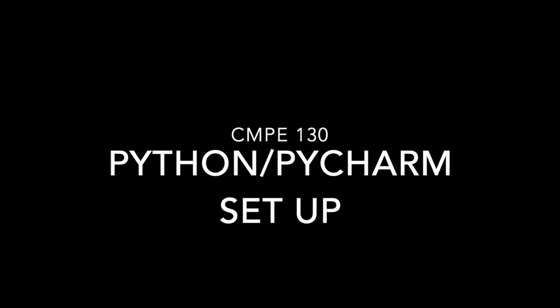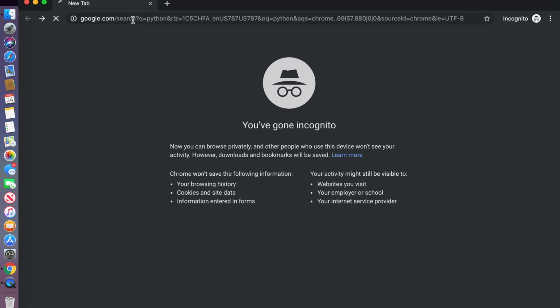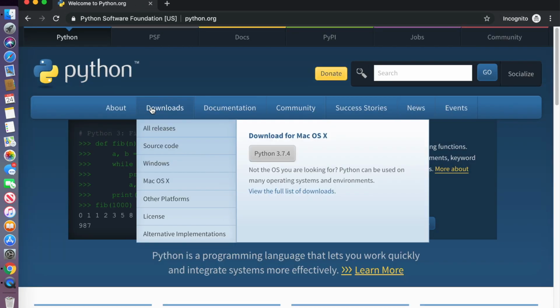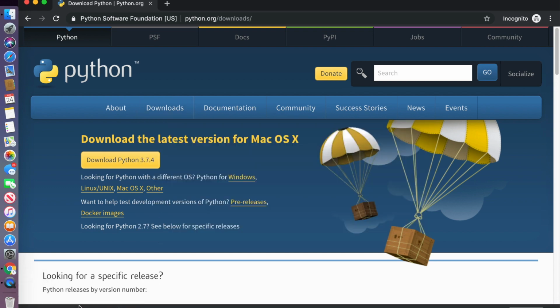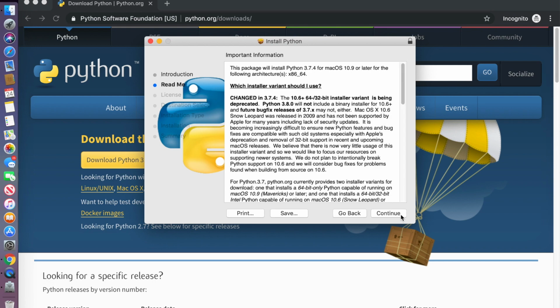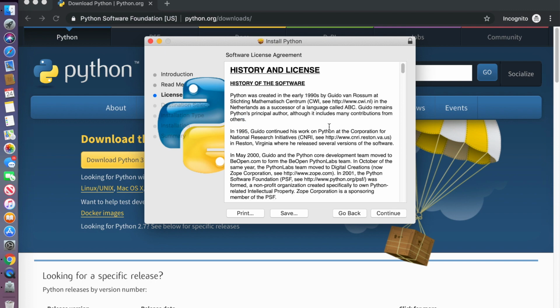So this is how to set up your environment for Gokey's CMPE 130 class, which is Advanced Algorithms. The first step is to simply Google Python, go to the website, follow the download tab to the newest version of Python, and download it. It's important to note that once you download this, your computer will have two different versions of Python installed on it, and I'll get into that a little bit after once this Python version is completely downloaded.